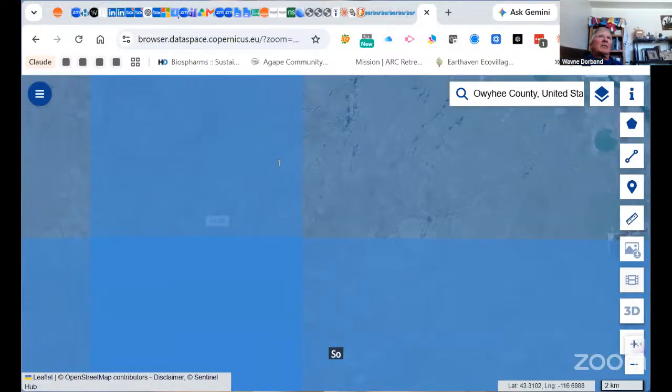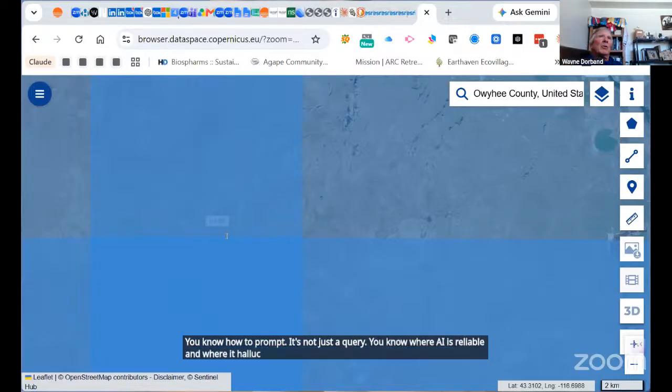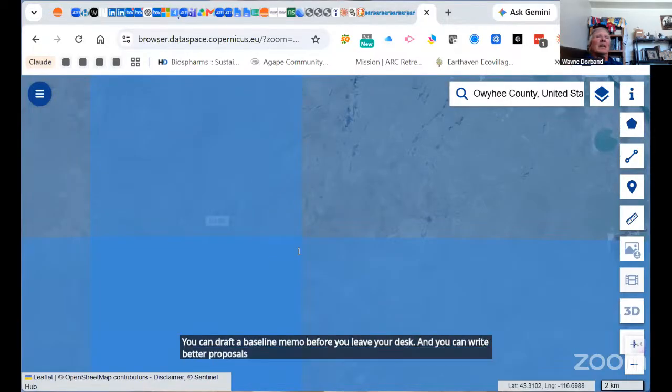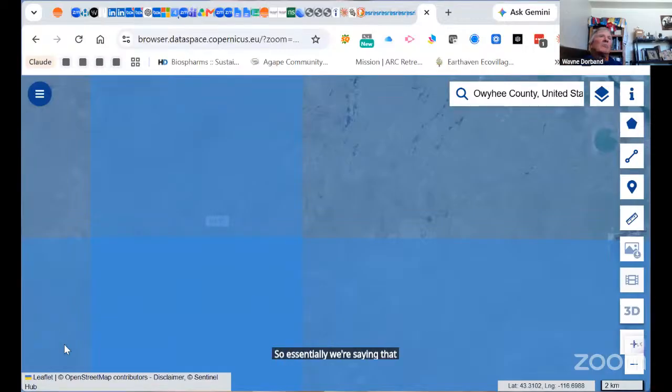So what actually changed? Before, AI was something that only tech companies do. Now it's a tool that you can deploy and use on client work. You know how to prompt. It's not just a query. You know where AI is reliable and where it hallucinates. You can process satellite imagery without a GIS department. You can draft a baseline memo before you leave your desk, and you can write better proposals and faster than any of your competition. So essentially, the environmental professional who masters these wins.